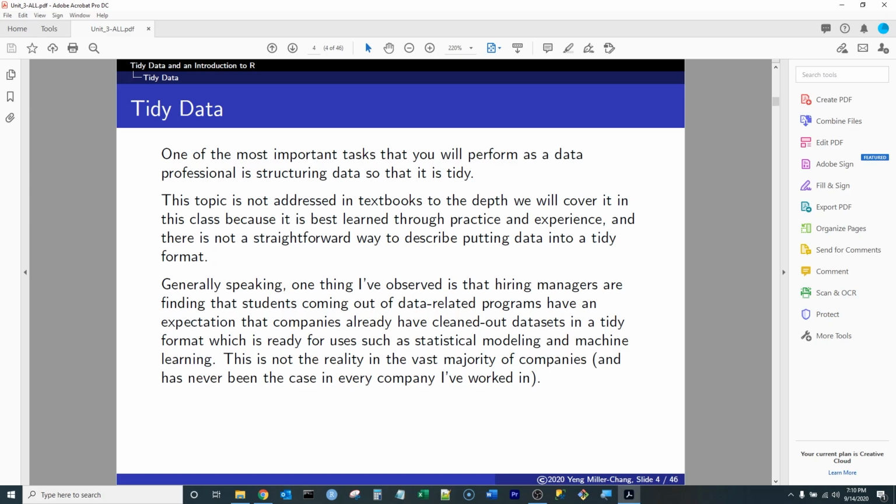The steps that one takes to tidy data are not the same for every situation. It is important for you to get acquainted with the material in this section of Unit 3. I've observed that hiring managers are finding that students coming out of data science programs expect that companies will already have data that is cleaned so that you can perform machine learning and statistical modeling on it. This is not the reality in the vast majority of companies and has never been the case in every company I've worked in. So knowing how to tidy data is an essential skill for you to be acquainted with now so that you're comfortable with it by the time you enter a job.